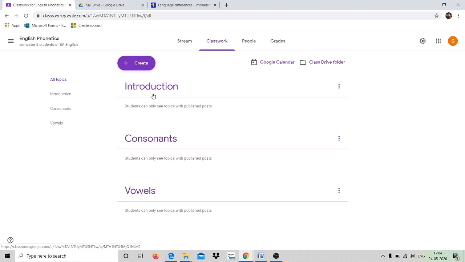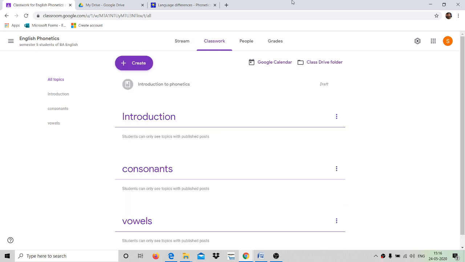The changes have been saved. The introduction, consonants, the second one, the vowels. You can add more modules if needed. Okay, this is how we structure, or how we create an outline. So we have designed a course, we have invited students to join, and we have created some topics also. Even though we created some topics, we haven't added material. So it is clearly indicated here, students can only see topics with published post. So in order for your topic to be visible to the students, you have to add material and post it.